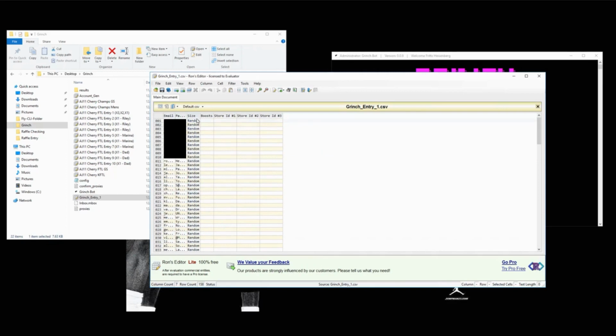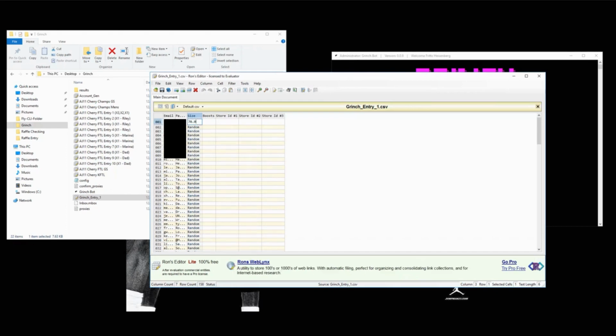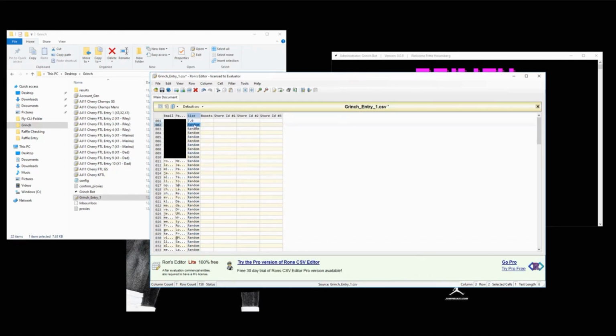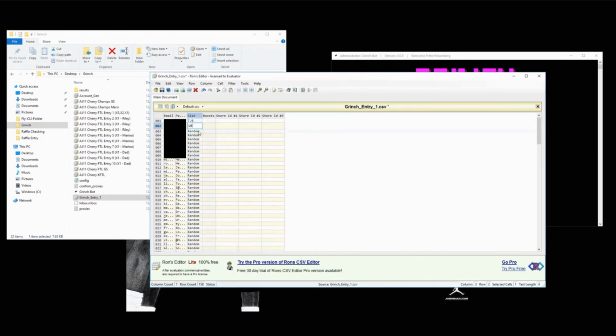For size, you can come here, and I'm not 100% sure right now whether they have random available. What I've been doing is entering the sizes as they come up within Grinch. So what do I mean by that? If you go in Grinch, they have monitors for Raffles. They enter the sizes like so. You need to enter them like this. You can't just put 10, right? You need to put 10.0, right?